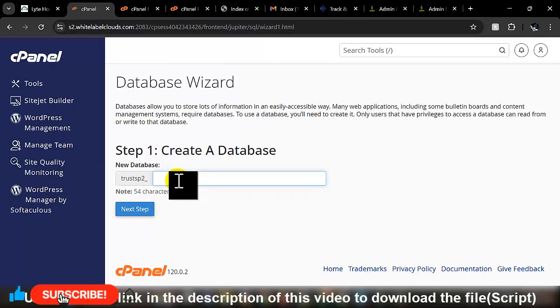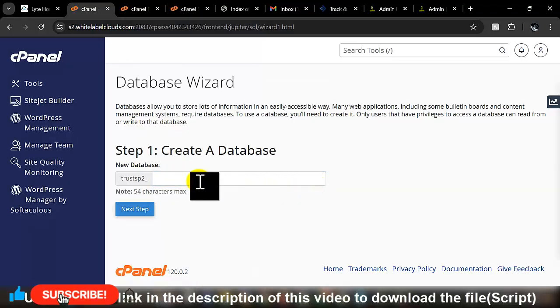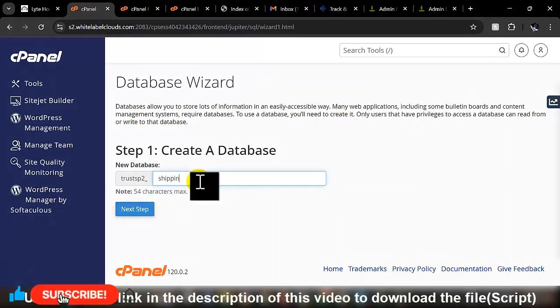Okay, so over here we have to give our database a name. Let's say shippingdb. Okay, so let's say this is our database name. Then you click next.